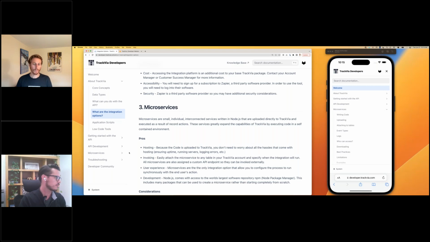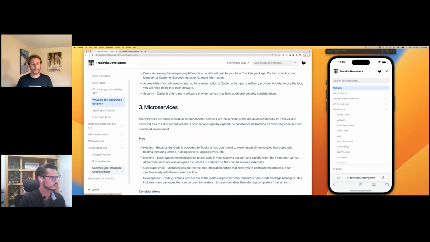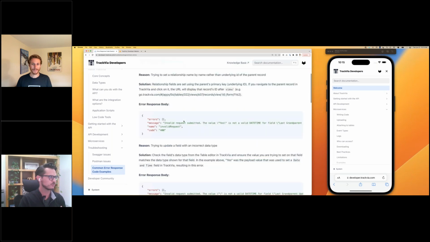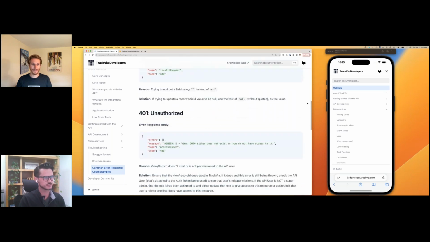The other thing I want to call out, as Derek mentioned, is that we've got a troubleshooting section. If you're starting to integrate with the API and want to understand, for example, what some of the error codes coming back are, what that error message may mean and how to resolve it, we've got some helpful examples here of different error cases that can come back from the API.